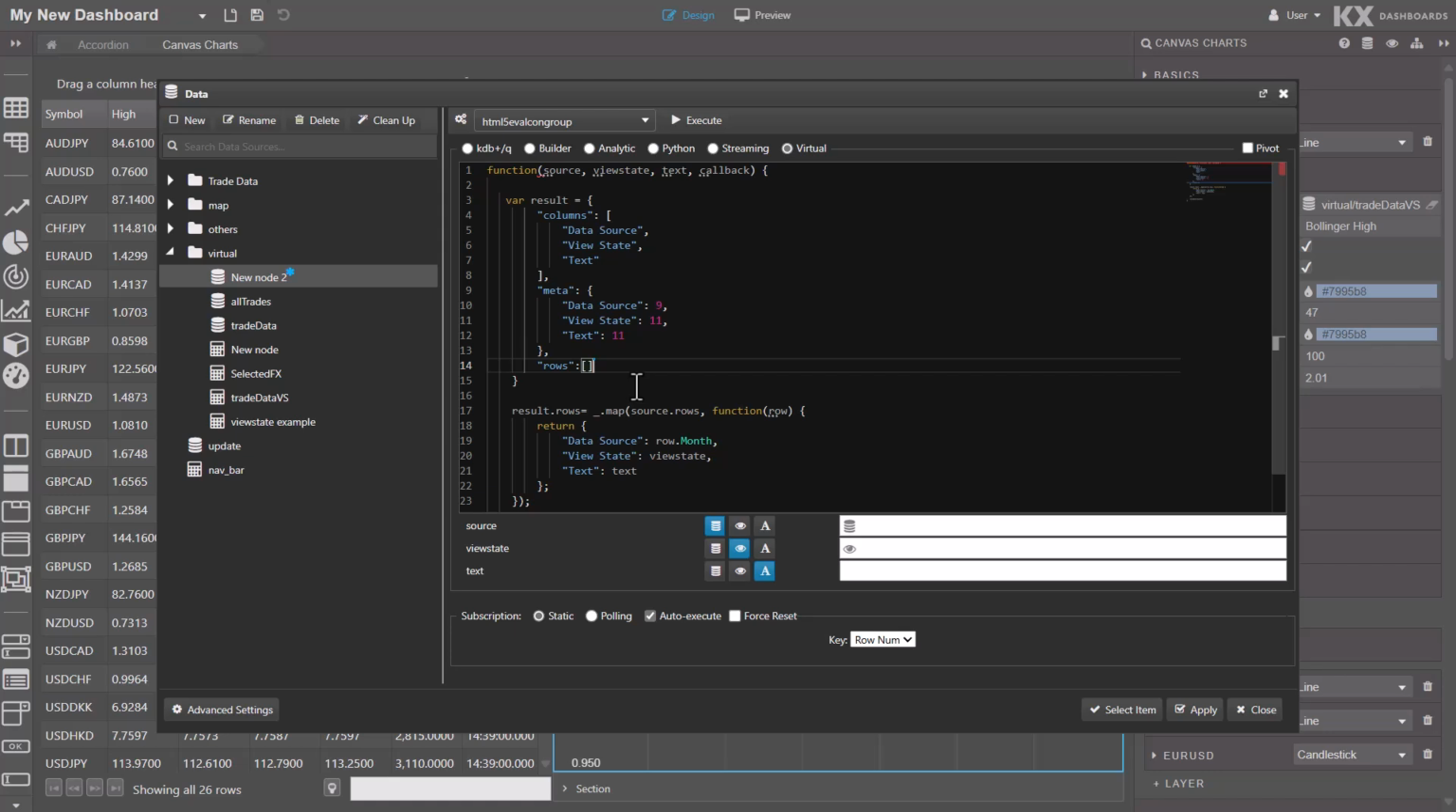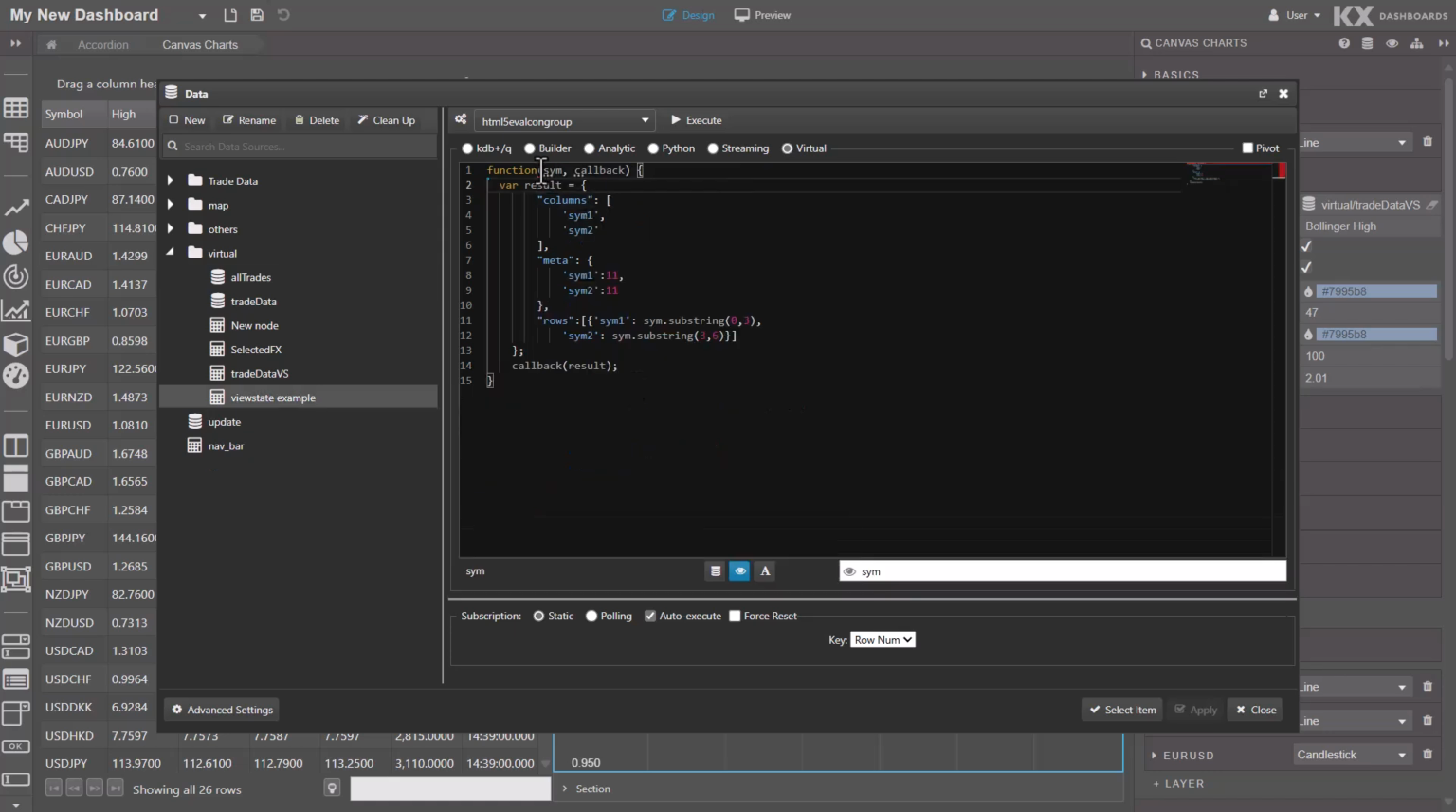Now let's look at an example. Here I'm passing a view state called sim into the query and breaking it into two columns, symbol 1 and symbol 2. The meta for both columns is set to 11, which represents the numeric type for symbols.